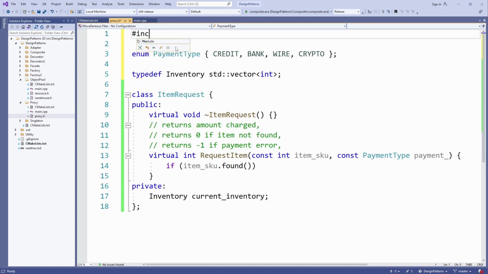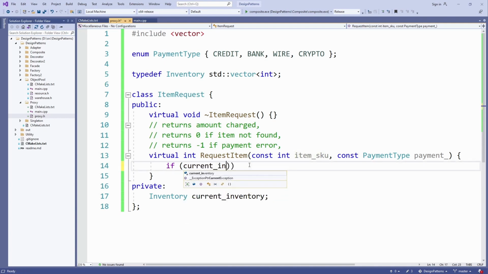Go ahead and include everything we need up here. Vector. So basically, this would be more like a database link, but let's keep it simple here. So we go something like if current story dot, what is the function? I forget. Let me go look.